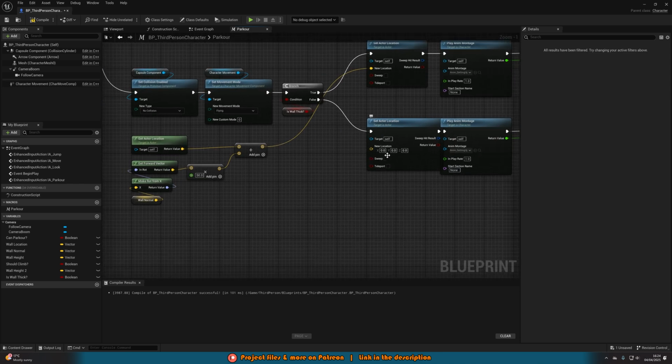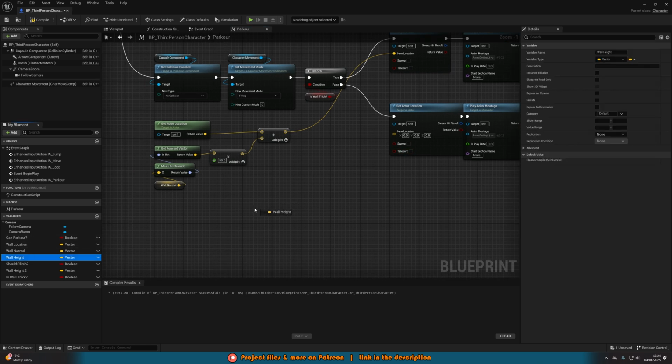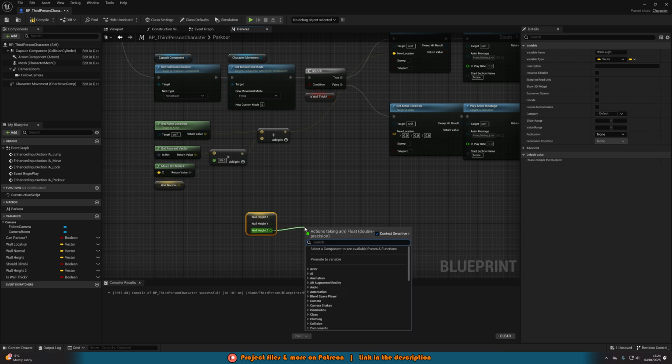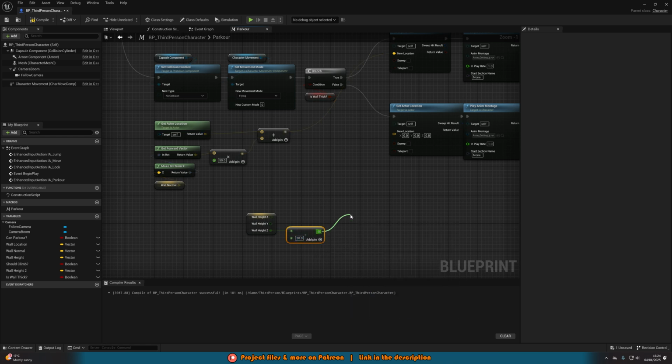Now, what we want to do for the new location of this set actor location is slightly different. What we're going to do is get the wall height, right-click this, and split the structure pin. Out of the Z, we're going to get a minus, and we're going to minus 20, and then we're going to drag out of this and make a vector.